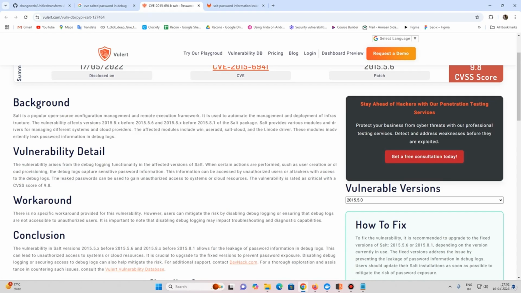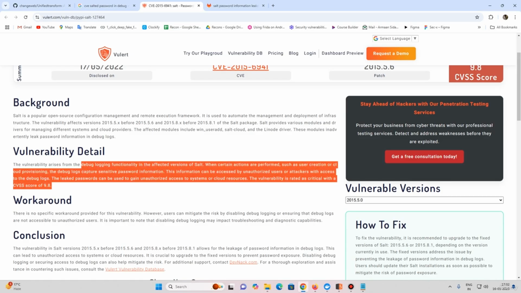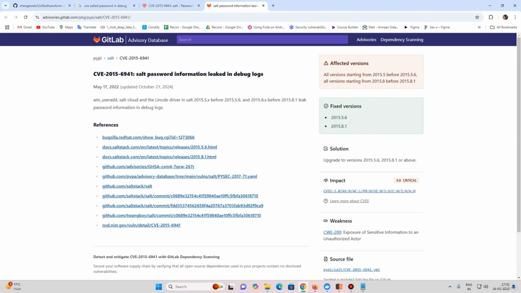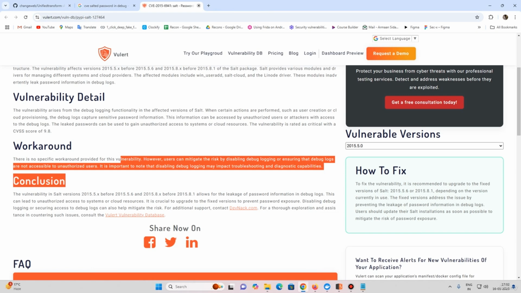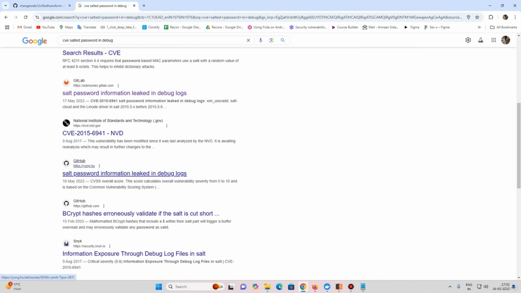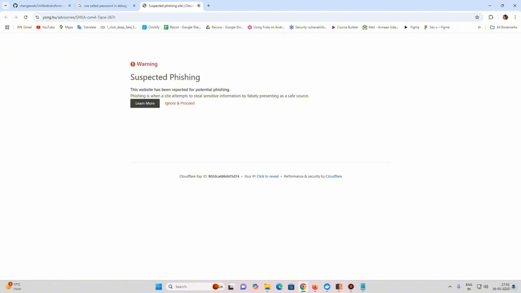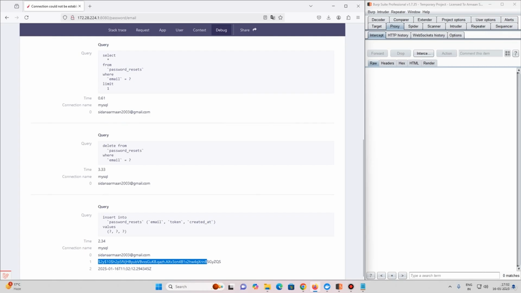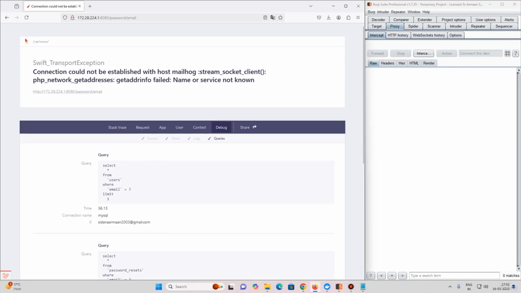So the vulnerability arises from debug logging functionality, such as user creation. The debug logs capture sensitive password information. So we can get it from debug logs, but that's not exactly what I am talking about. So let's not go much into it. That wasn't what I was talking about.